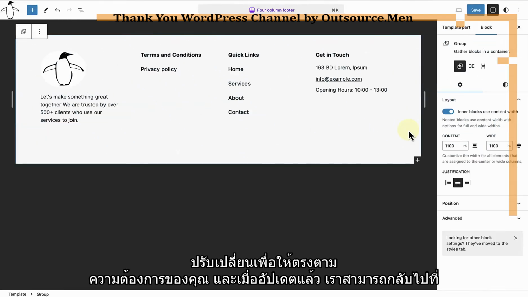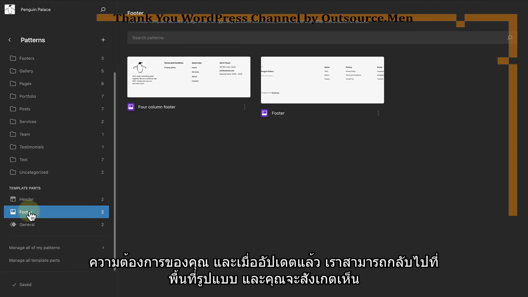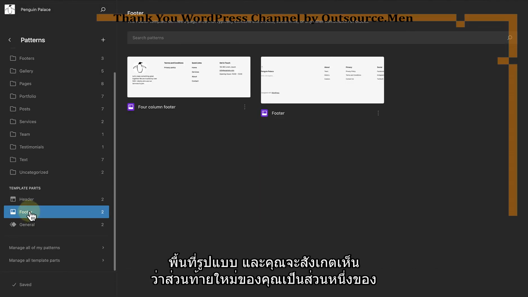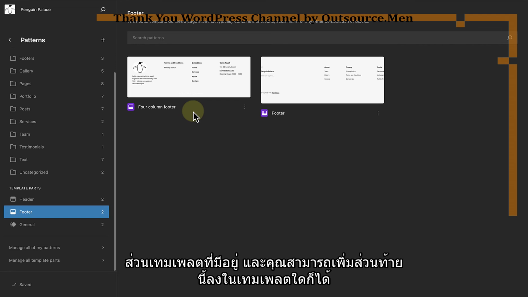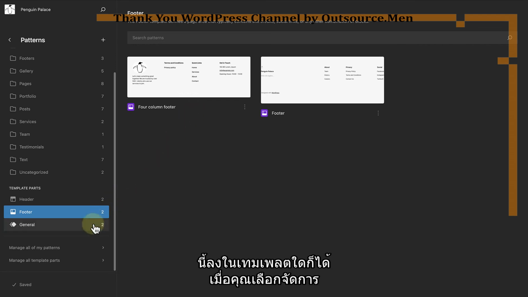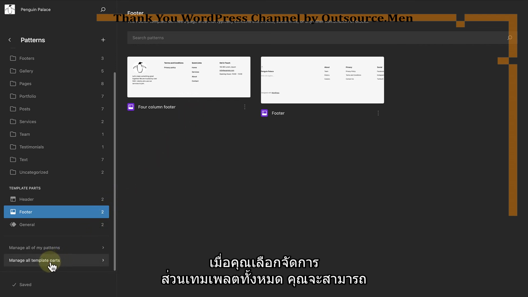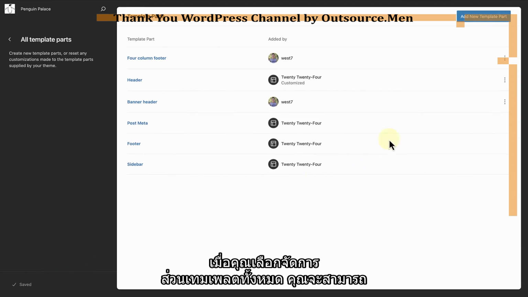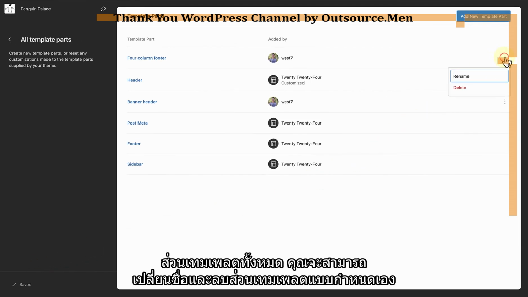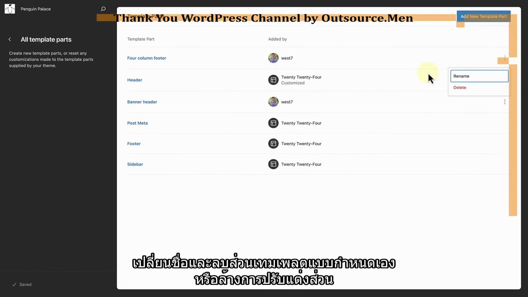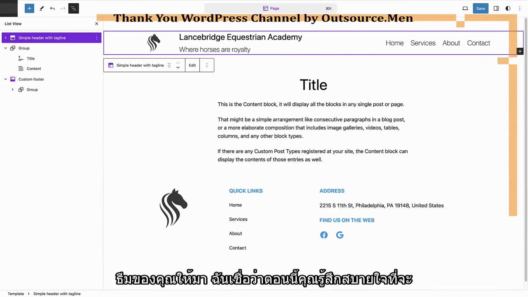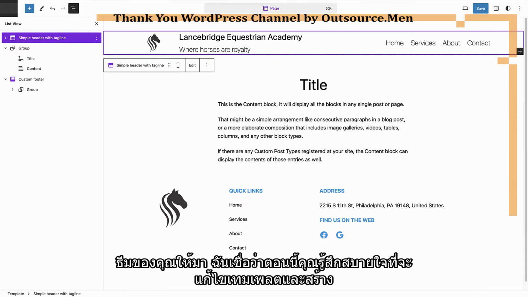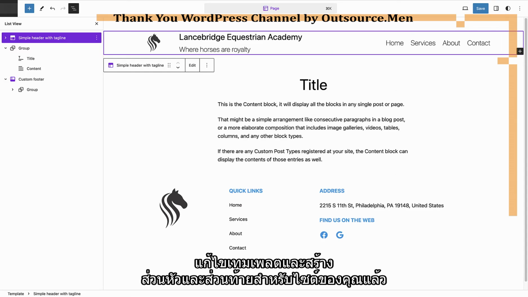And once updated, we can return to the patterns area, and you will notice that your new footer is part of your existing template parts, and you can add it to any template. When you select Manage All Template Parts, you will be able to rename and delete custom template parts or clear the customizations of template parts that were provided by your theme. I trust you now feel comfortable editing your templates and creating a header and footer for your site.